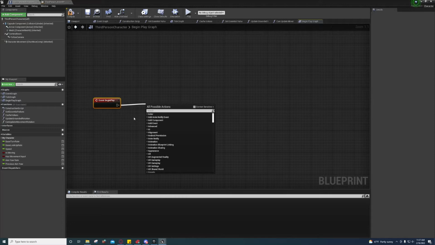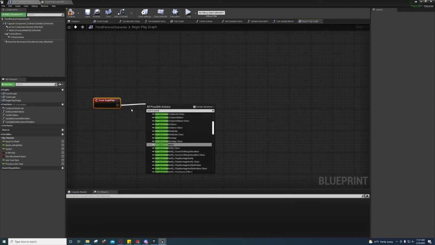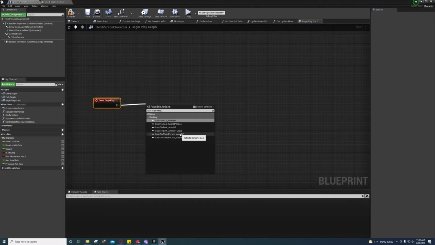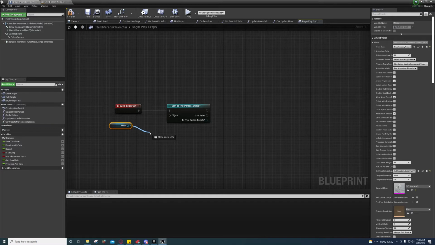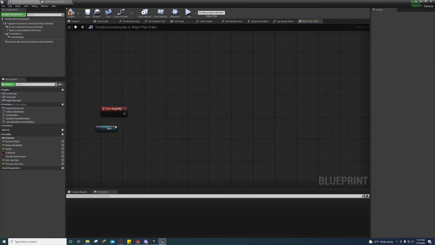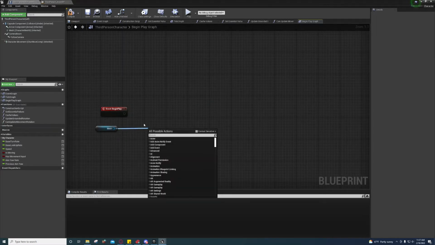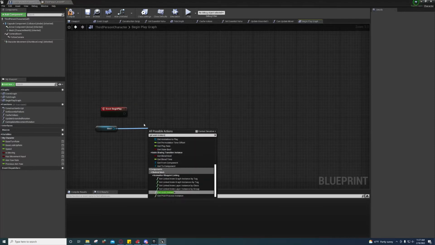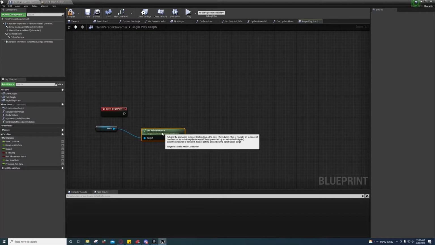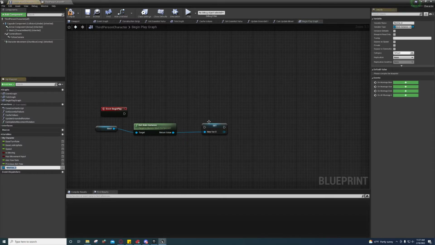Oh yeah, let's do a cast to AnimBP, third person AnimBP, and we're going to do mesh. Actually, we don't need to cast to it, my bad. Drag off your mesh and do a get anim instance. And we're just going to promote this to a variable. We're going to call it anim ref.